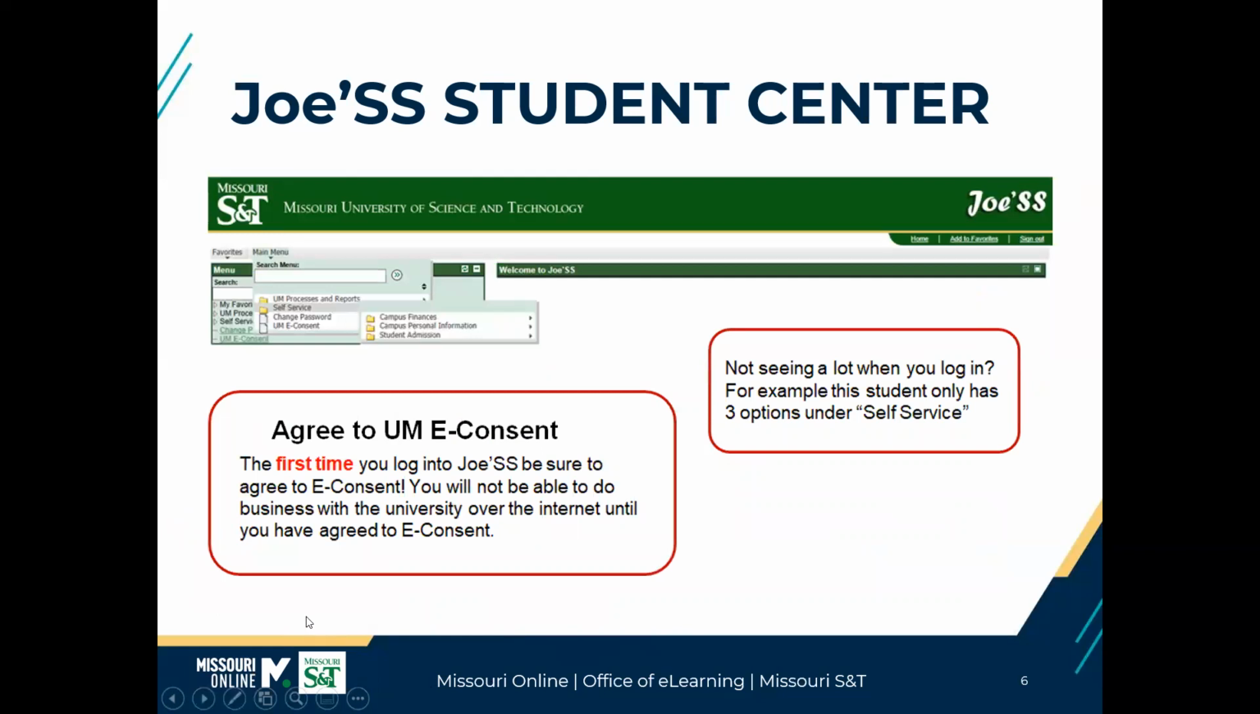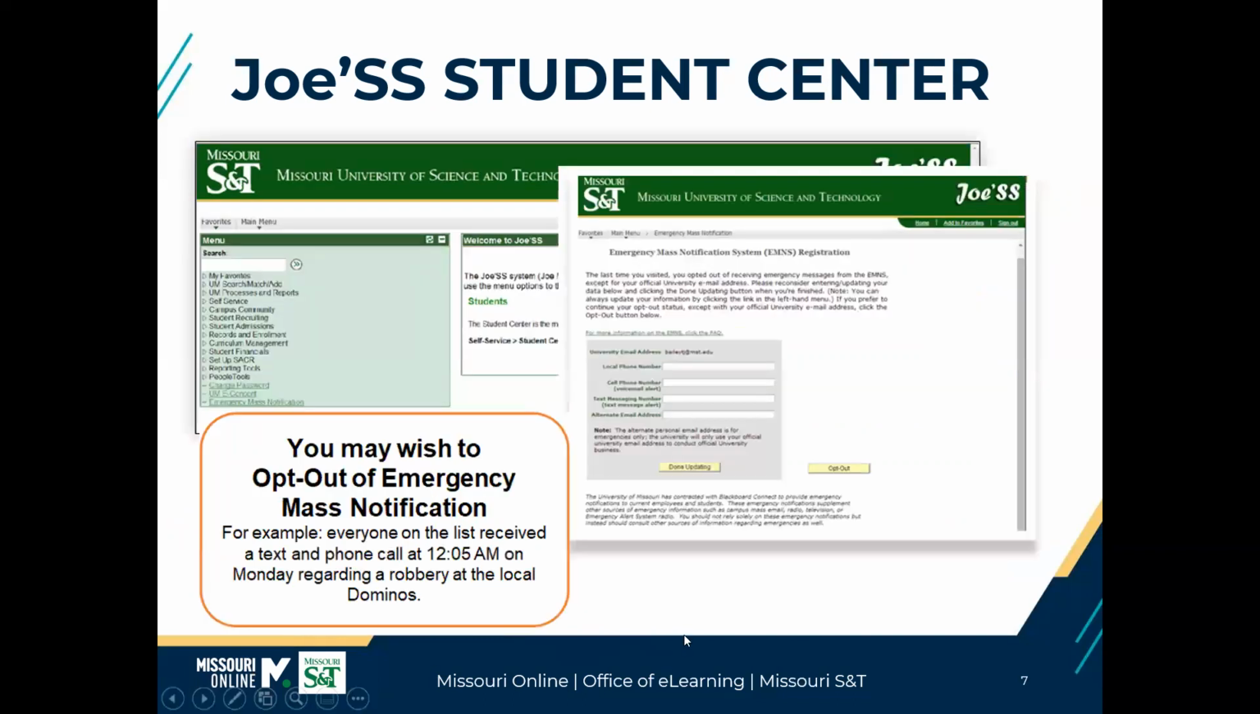So the first thing you'll notice when you log into the Joe Student Center is that you don't see very much through the main menu. The first thing you'll need to do is agree to the UME consent, and then you'll be able to do business with the university after that. So once you've done that, you'll be able to have more choices.